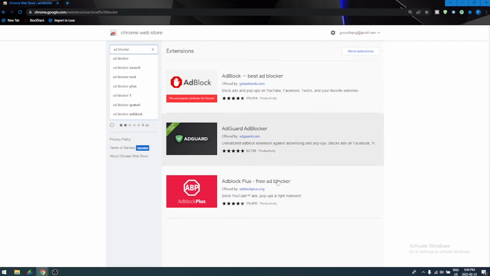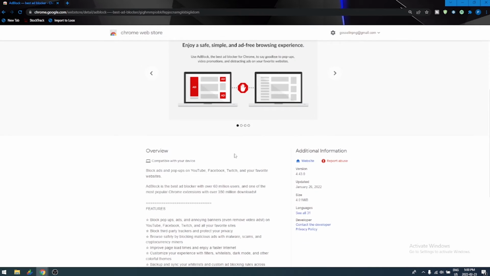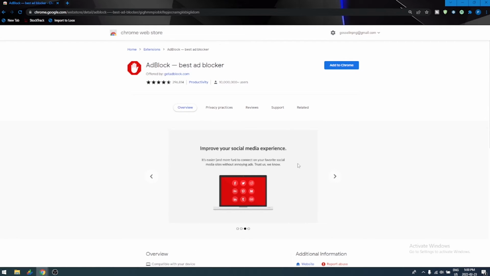So now we're going to see plenty of ad blockers here, but the one that's really well known is this one right here. And I've been using this one. So for this video, I'll be using this one and showing you guys this one. So this one's really safe and it really blocks all of the ads. So now click add to Chrome, add extension, and it's just going to take a little bit to add it.